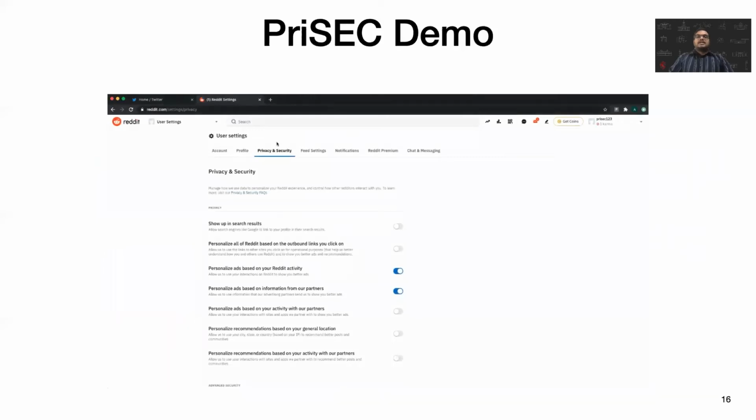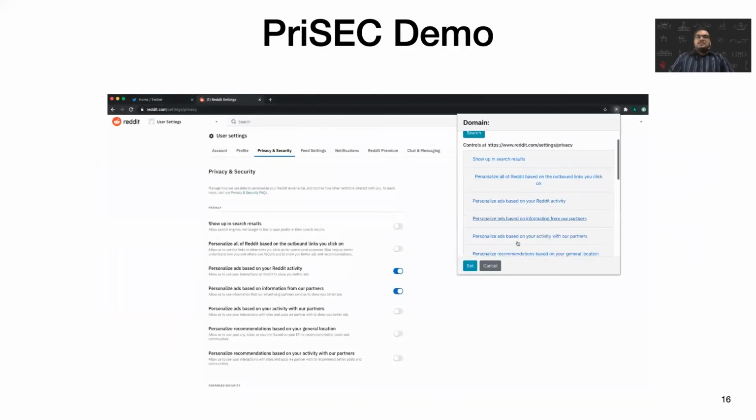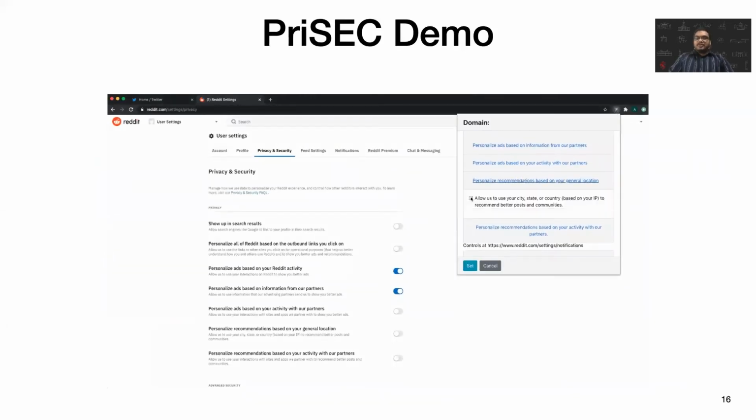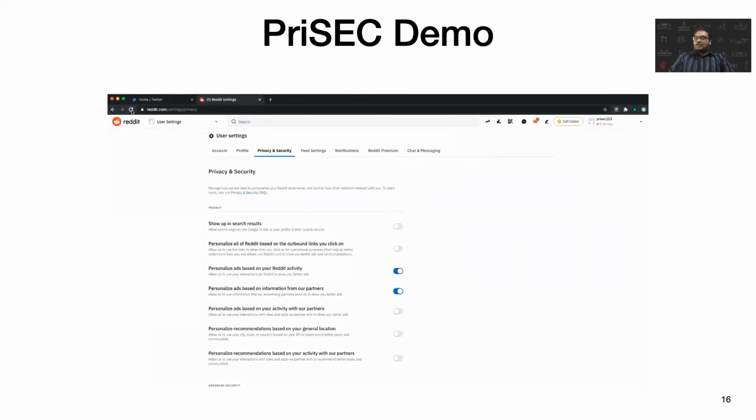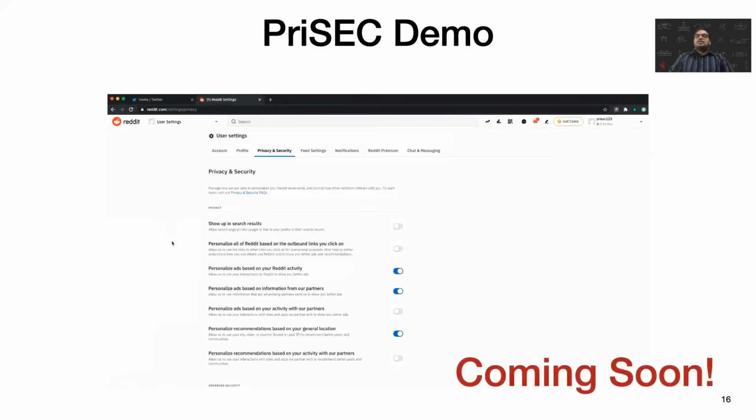Let's take a look at PriceSec in action on Reddit. As you can see, once the user selects their preference and clicks on set, PriceSec opens up a new tab, injects the JavaScript onto that tab, and enforces the setting. Once the setting is enforced, the tab is closed, and we can verify this by refreshing this page. There. So currently, the plugin has support for over 500 websites. We plan to release a fully functional plugin later this year in July with support for over 1,000 websites.